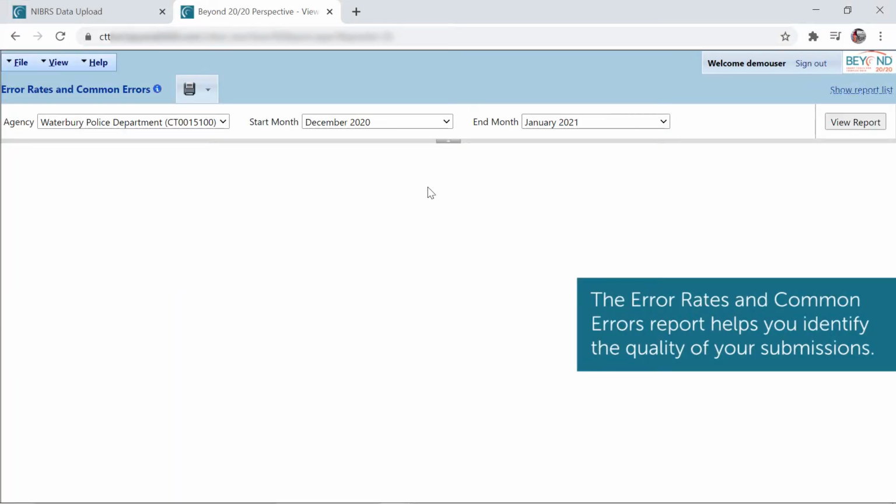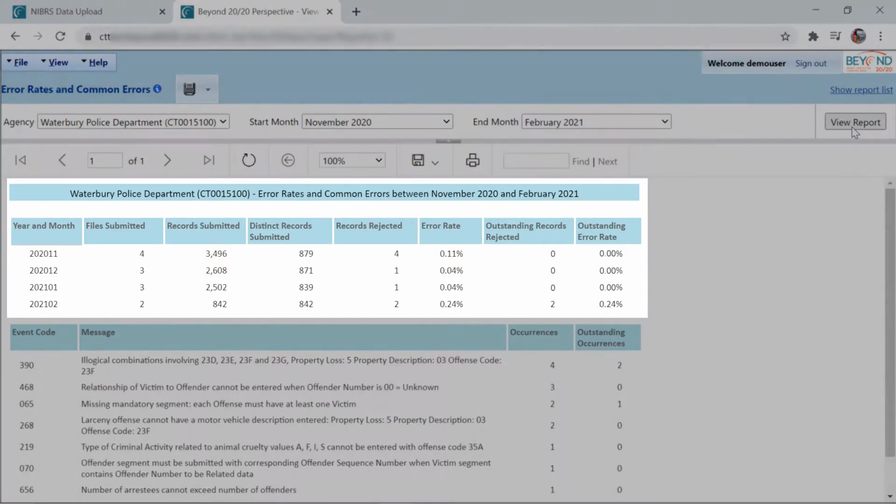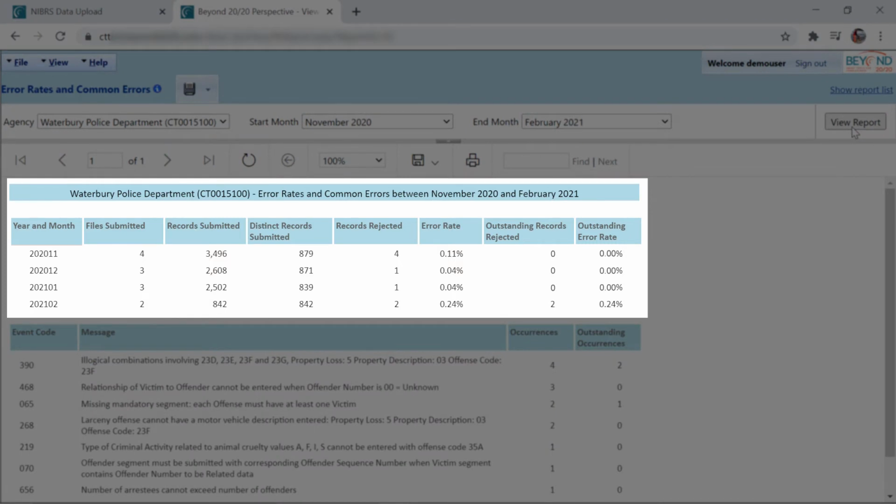The Error Rates and Common Errors report helps you identify the quality of your submissions. Make sure the correct agency is showing, adjust the time range for the report if required, then click View Report. The top of the report summarizes the results of submitted files by year and month, with data for many important metrics like records submitted, records rejected, and the error rate.